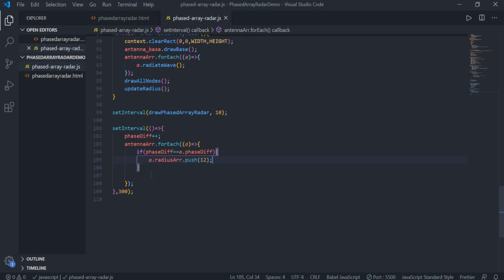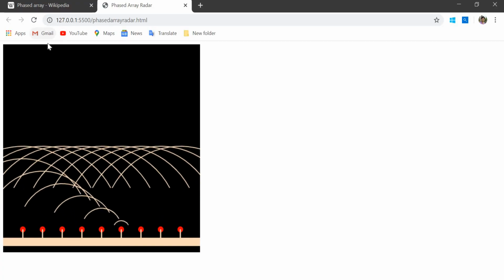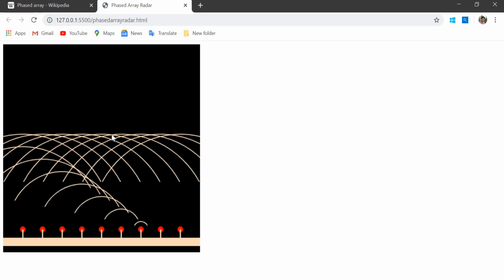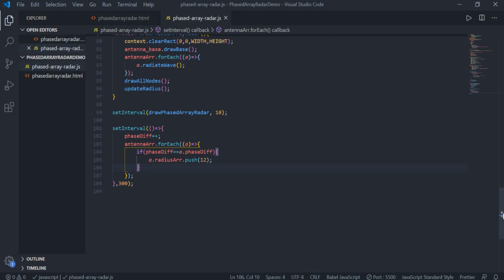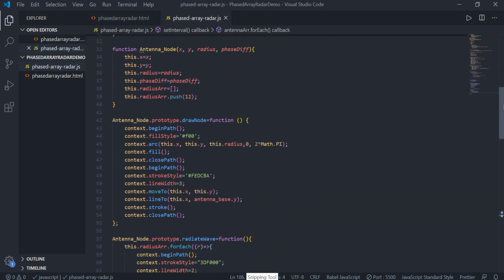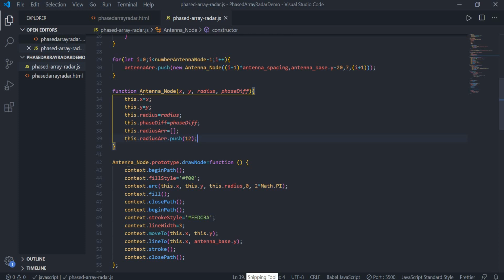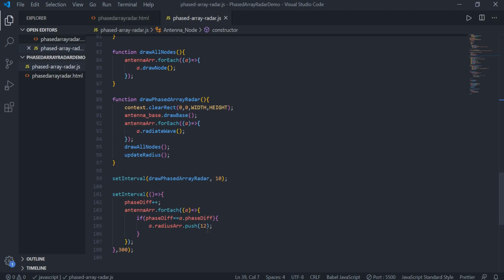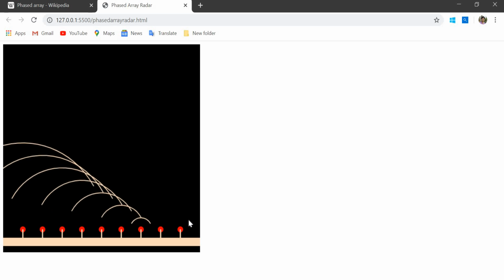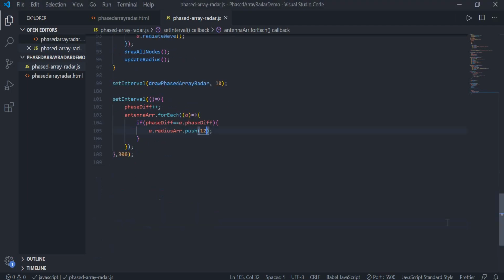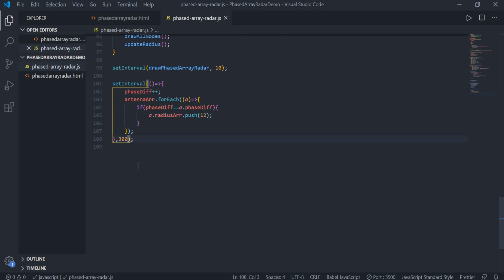We'll save this. Okay, good. You can see the first wave is getting propagated, because as soon as we get the object, we are already setting it here, this one of 12 pixels. Now I don't need this, because after a certain interval I am already adding another 12 pixel radius. Now you can see it is propagating with a certain delay. So we can reduce the delay now, say to around 100 milliseconds. Yeah, you can see this is the wave propagation now.